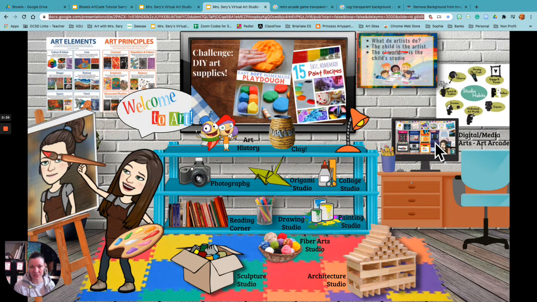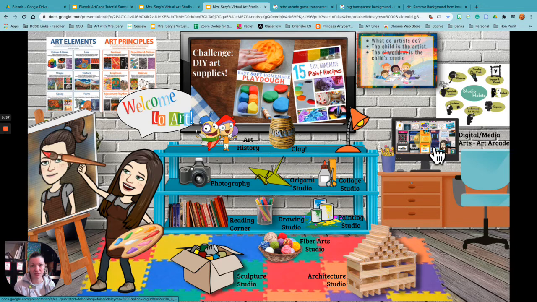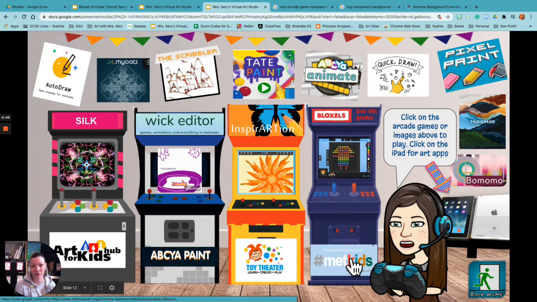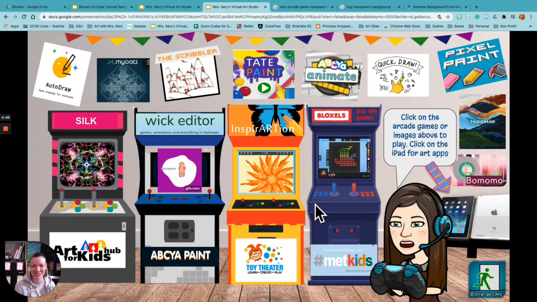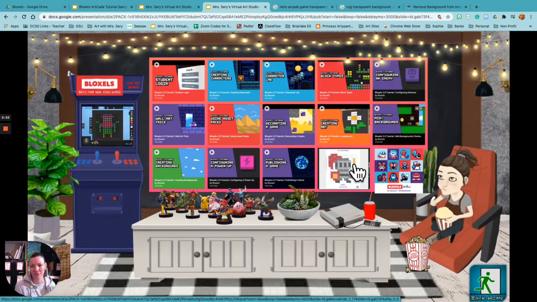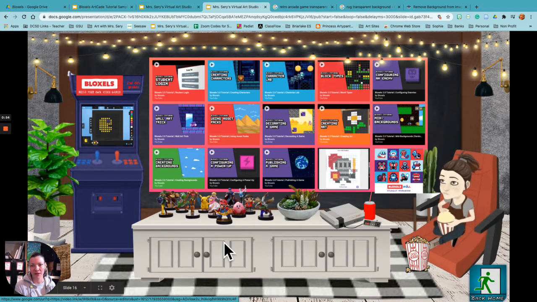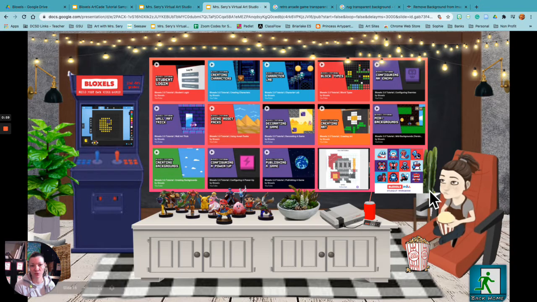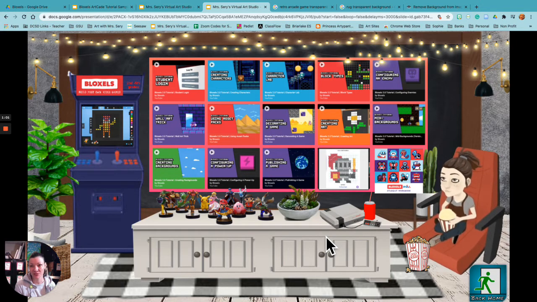Bloxels is a game design app that my students absolutely love, and they can get to my special area for Bloxels when they go into the Arcade, or Artcade as I like to call it, and go into the Bloxels game. And so I'm going to talk a little bit about how I created this. That includes all of the tutorials for my students to be able to use while we are teaching virtually.